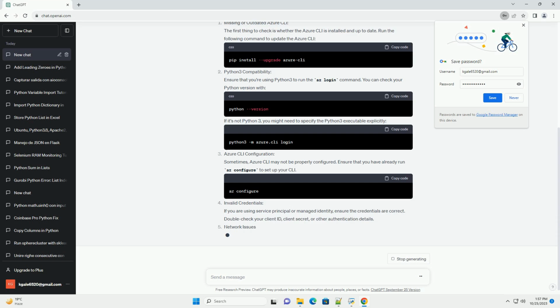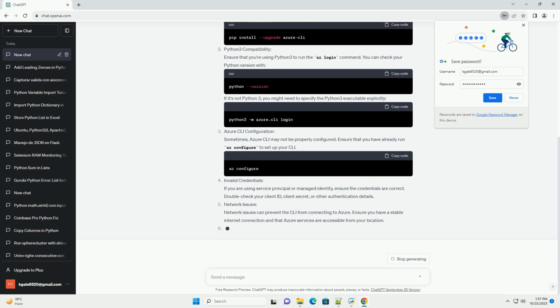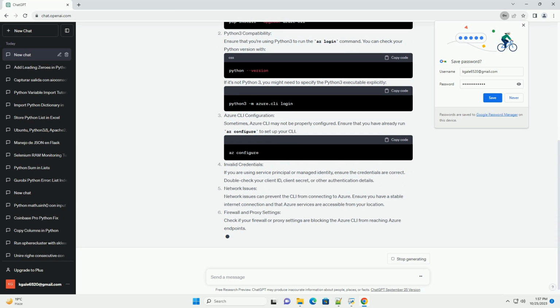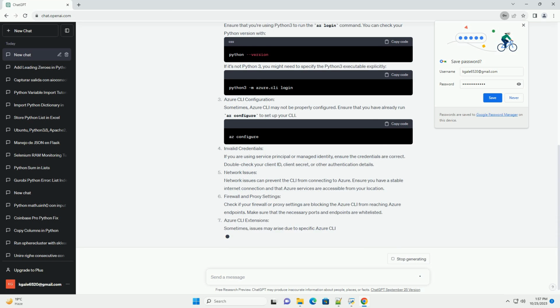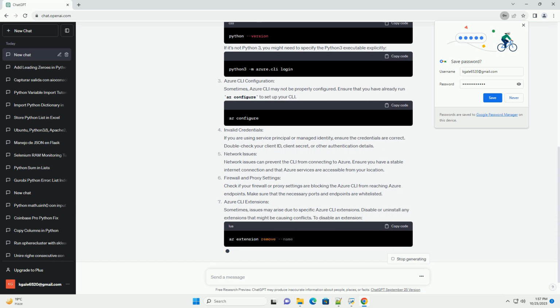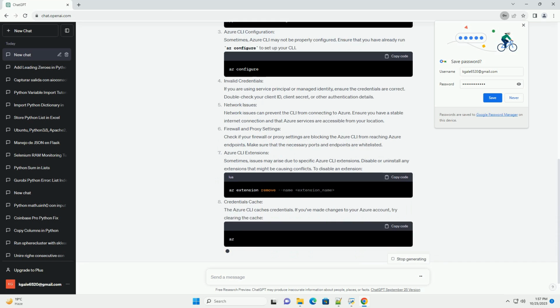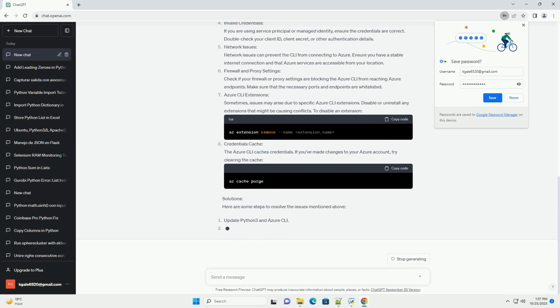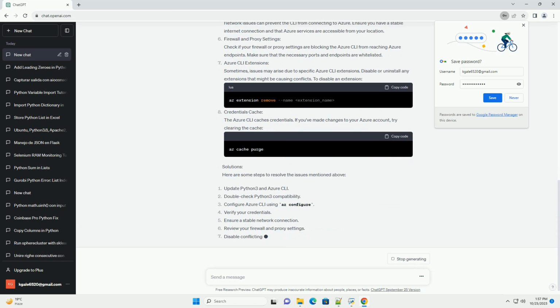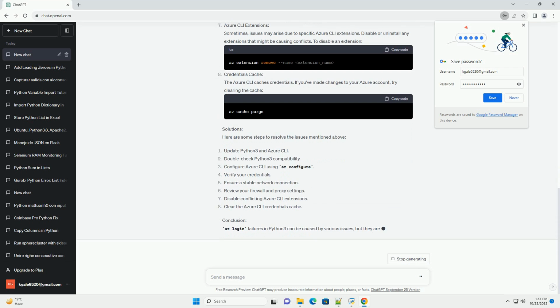Prerequisites. Common reasons for AZ Login failures in Python 3. Missing or outdated Azure CLI. The first thing to check is whether the Azure CLI is installed and up to date. Run the following command to update the Azure CLI.